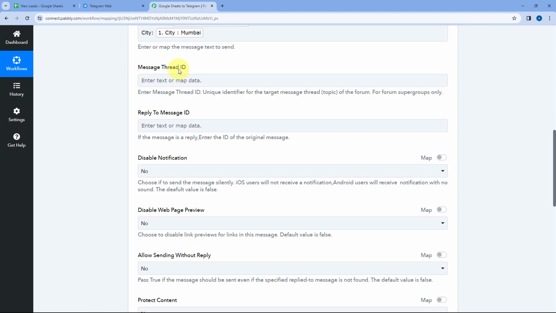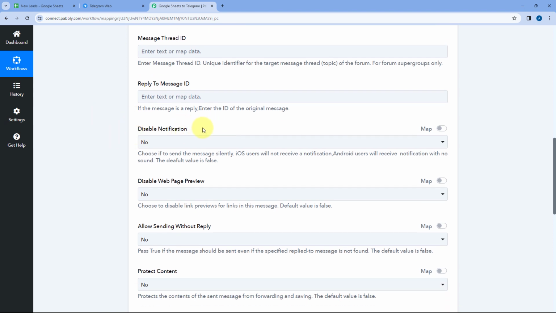It is asking us message thread ID and reply to ID. Because we are not sending any kind of thread message, you can ignore these two fields for now. Then after that, it is asking us disable notification, that do you want to send notifications for the message which we are sending or not. So I'm selecting no over here.